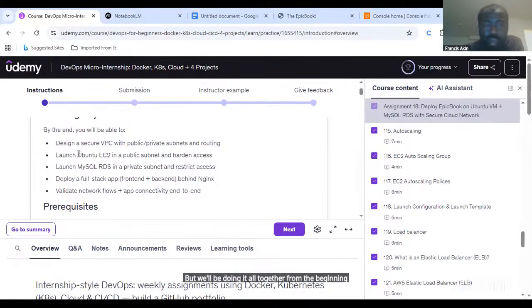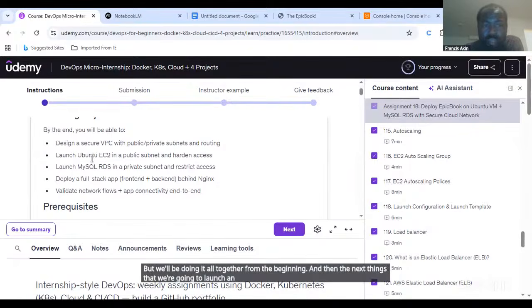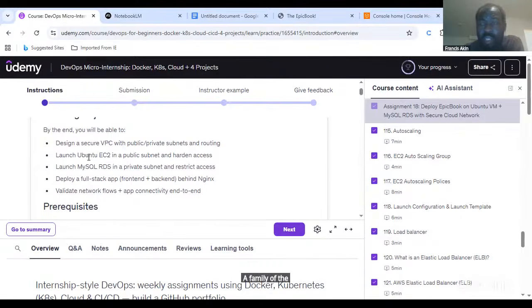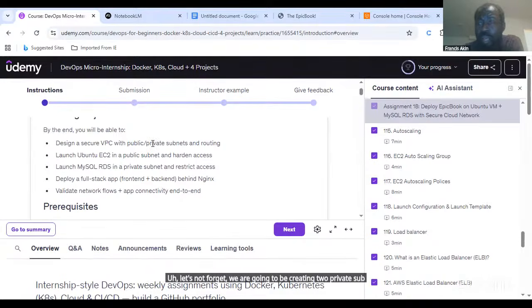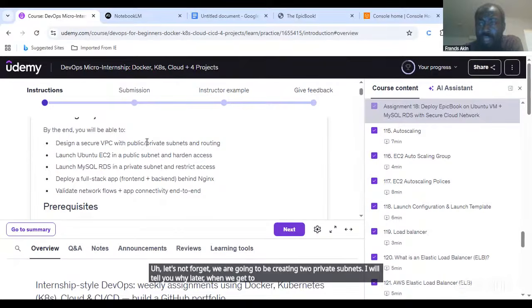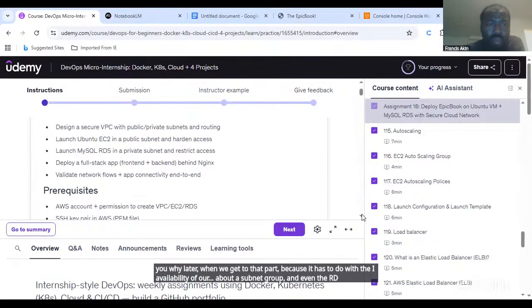The next thing is that we're going to launch an Ubuntu instance, which is a member of the Linux family of operating systems. We'll put this EC2 instance in the public subnet. And lest I forget, we are going to be creating two private subnets. I will tell you why later, because it has to do with the high availability of our subnet group and even the RDS.